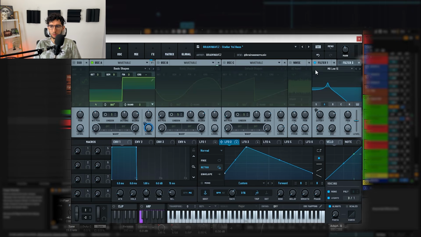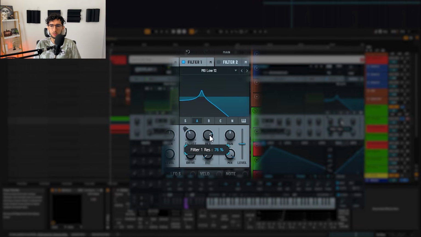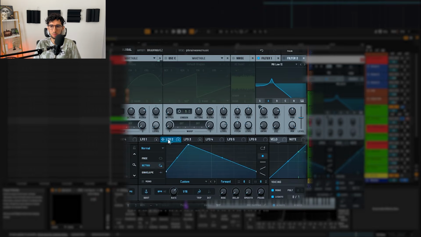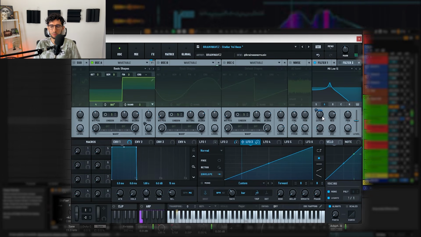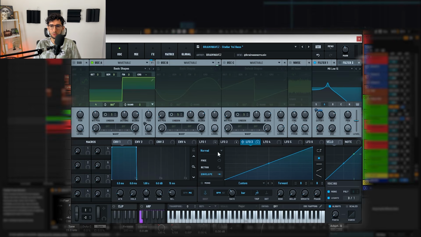Then I enable a filter. Check out that the resonance in here is 76% and the other values look like this. I'm using this LFO3 with this rate and this shape to modulate the cutoff amount. So that's for the oscillator tab.